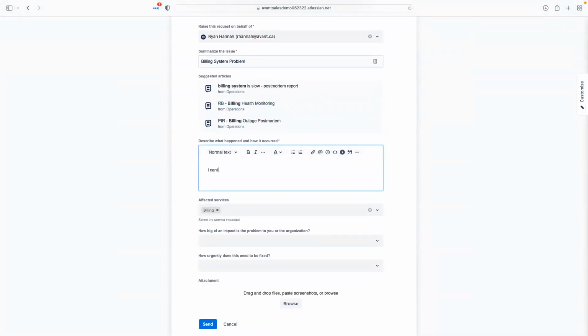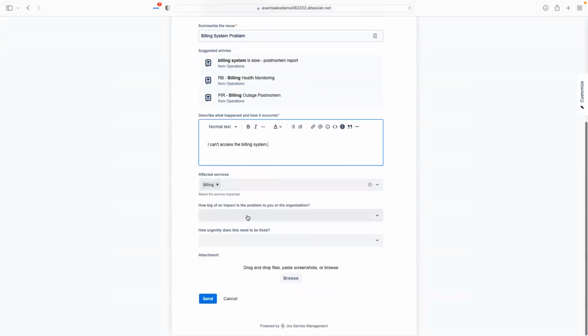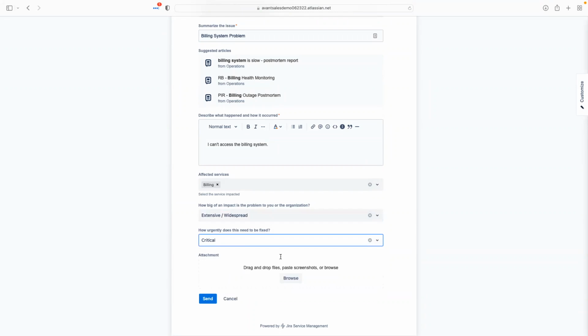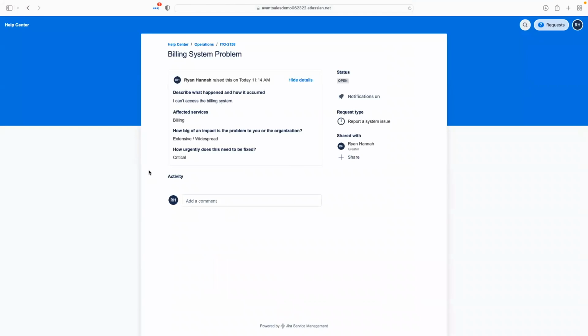So I can't access the billing system. We've identified it and associated it with the billing system. We can go in and select what the impact is. So we're going to say this is extensive and widespread, and also identify what the urgency is. So go ahead and submit this ticket. And very similar to the other requests, we have the customer view where we can continue to communicate and see the overall status of the issue with the agents on the other side. So this is a critical problem.